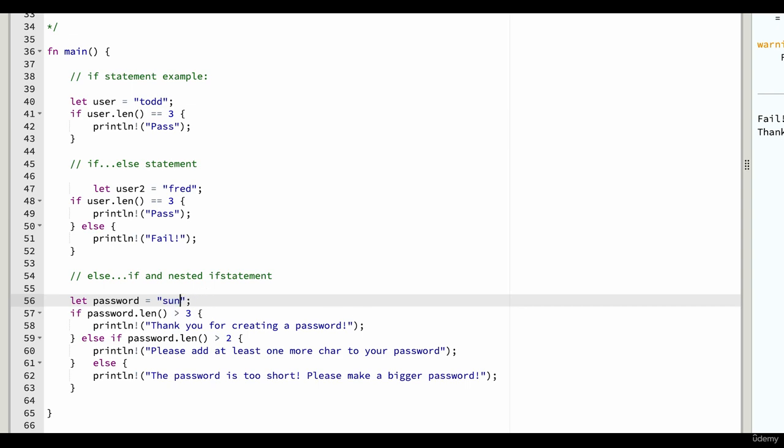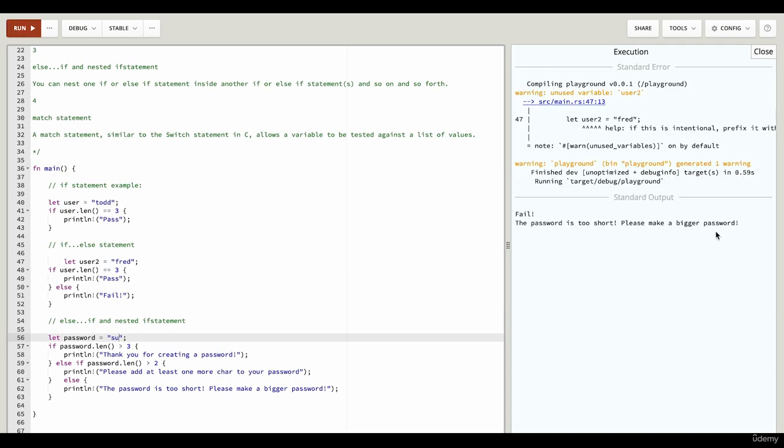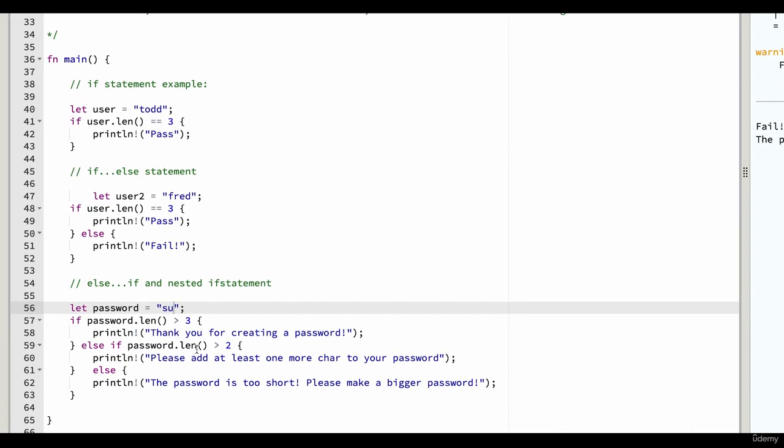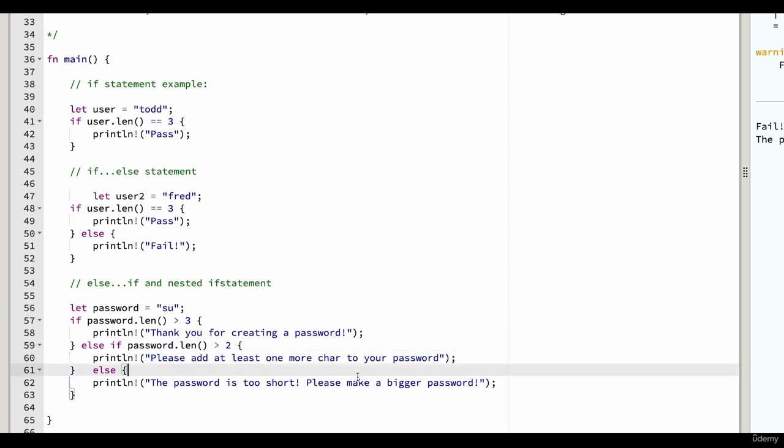But what if the password only has 2 characters? Let's try to run it now. We're going to see that the password is too short. Please make a bigger password. Does that make sense? Well, think about it. It has to be greater than 2, but we only have 2 characters. So technically, this makes sense. This one will be skipped because we're not greater than 2, and the password is too short.